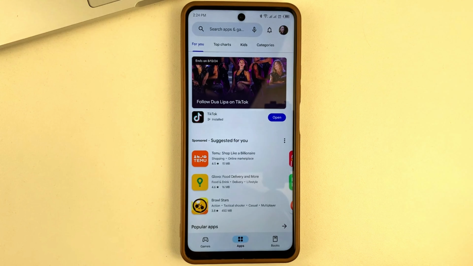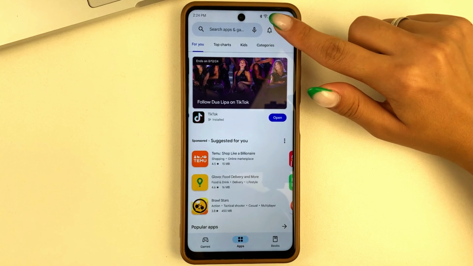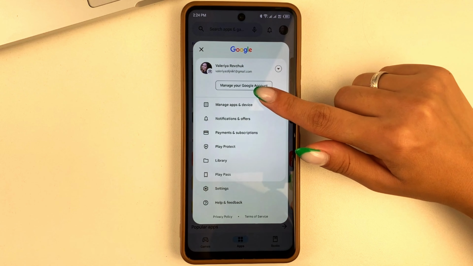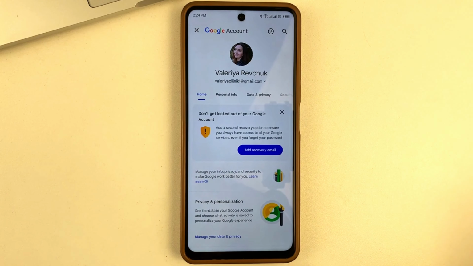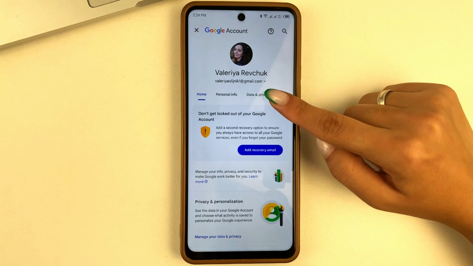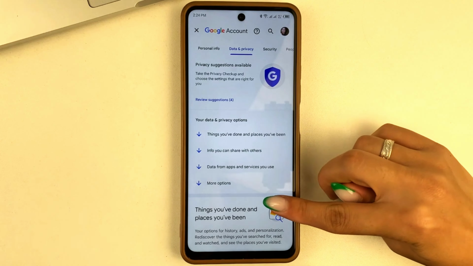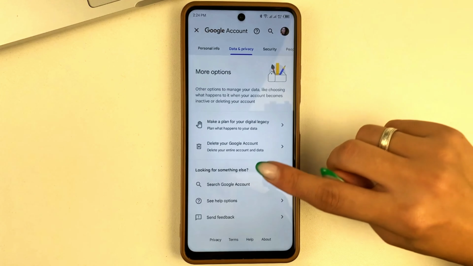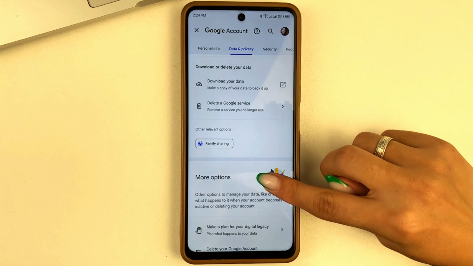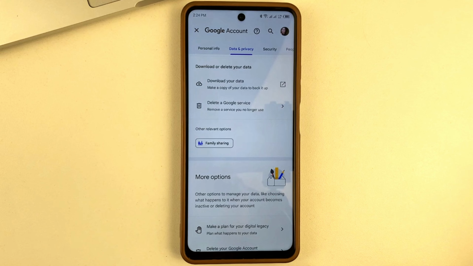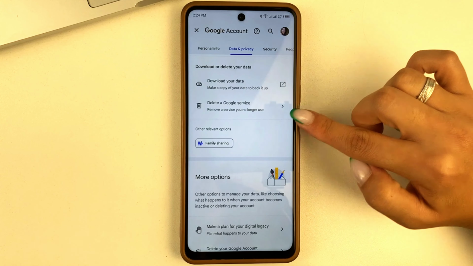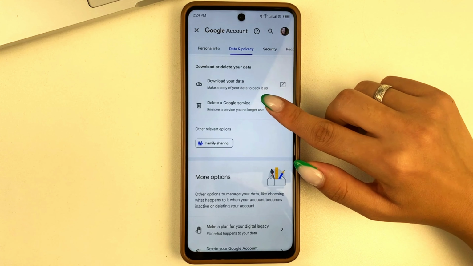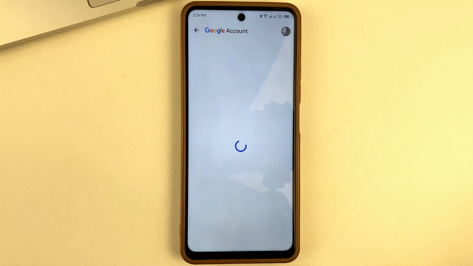But in order to delete it, you'll have to go back to your profile picture and then select Manage your Google account. Then select Data and Privacy here. And in Data and Privacy, you'll need to scroll almost to the bottom. And here you will need to find this option Delete Google Service Data. Open it up, please.